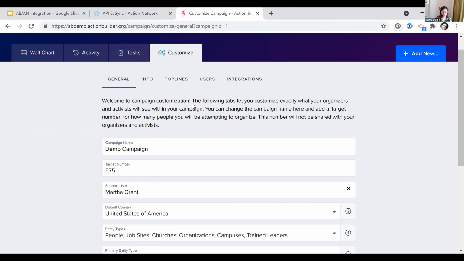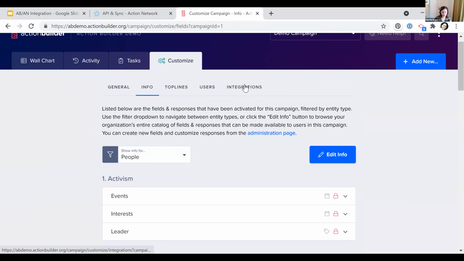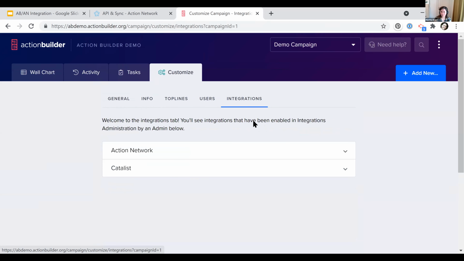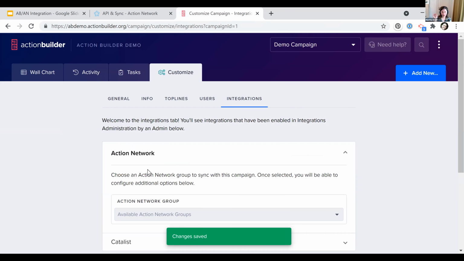The Campaign Customization tab here is where you set up what is visible, how your campaign is structured on the ground in Action Builder. You choose lots of different settings. We're going to go over this in the Getting Started on Action Builder session next. The key thing I want to come over here on is the Integrations tab. So you set up a one-to-one connection between an Action Builder campaign and an Action Network group. So it's one direction from the Action Builder campaign to the Action Network group. But if you have 5 campaigns in Action Builder, each of those 5 campaigns can relate to the same Action Network group. So I'm super excited about that.